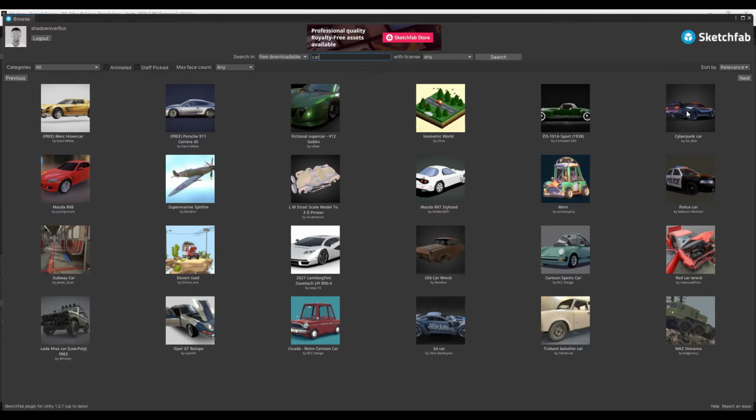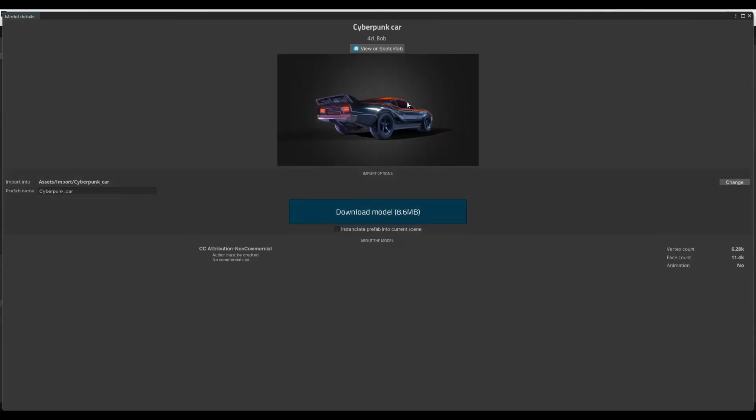So let's try to get this cyberpunk car for an example, okay? Because it looks pretty nice. Once you click on that, you're going to see cyberpunk car, view on Sketchfab, meaning that if you click there, it's going to take you to the Sketchfab website and show you what the car is going to look like before you import it into Altspace.